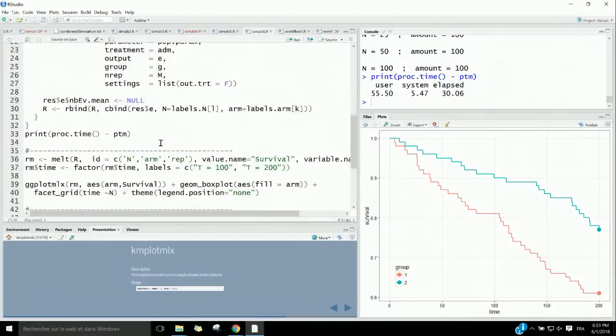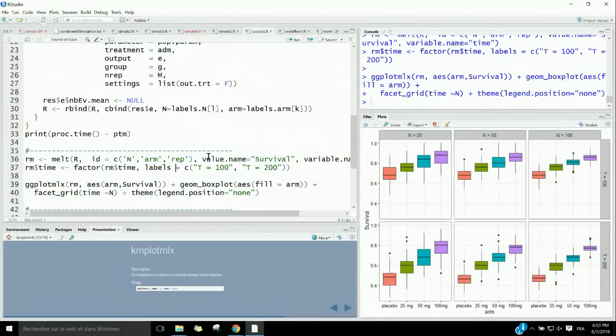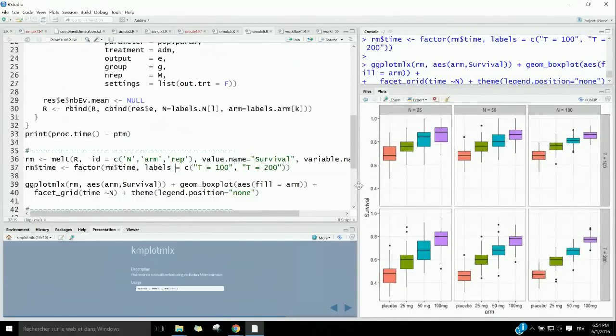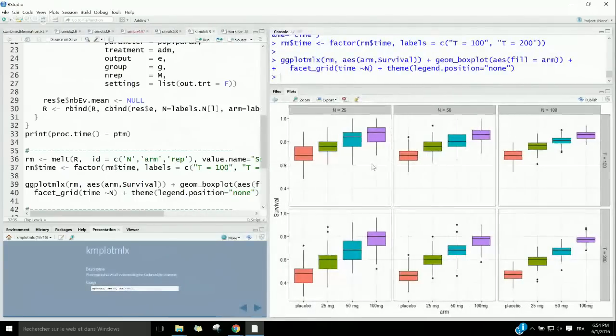And once you have done that, now I have all this survival for each combination. Then you can, for example, use ggplot to display some box plots. You can now compare the survival at time 100 and time 200 with different group sizes, just to see how the distribution is different. The variability decreases, of course, with the size. And you can check also that, of course, the survival improves when you increase the dose.